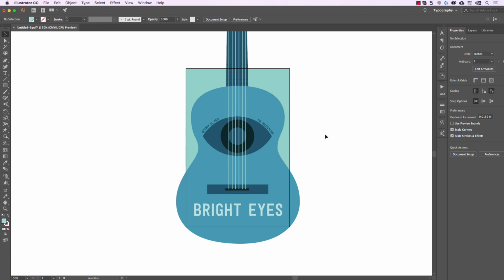Bleeds are necessary whenever we want to print right to the edge of a page. So in this case, we want to bring this color right to the edge of the poster, and there's also the guitar that's going right to the edge of the poster as well. Printers can't actually do this. The way that they get it done is by slicing off the final art to get rid of any white borders that are on the outside.